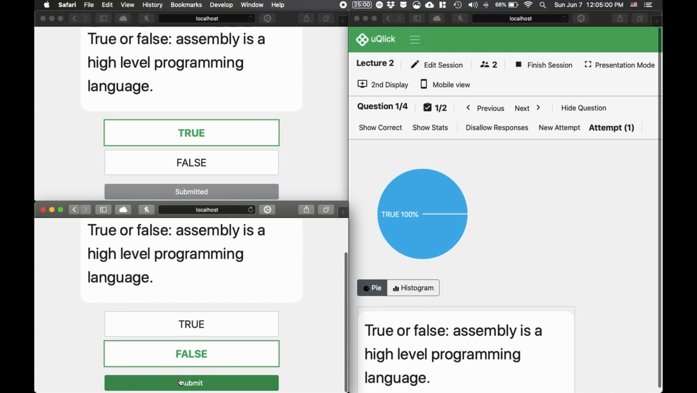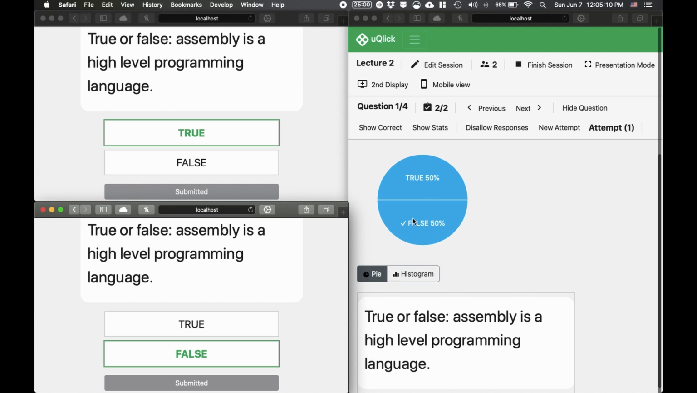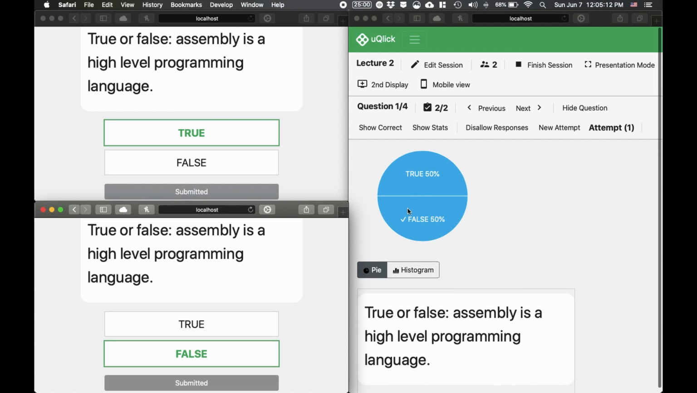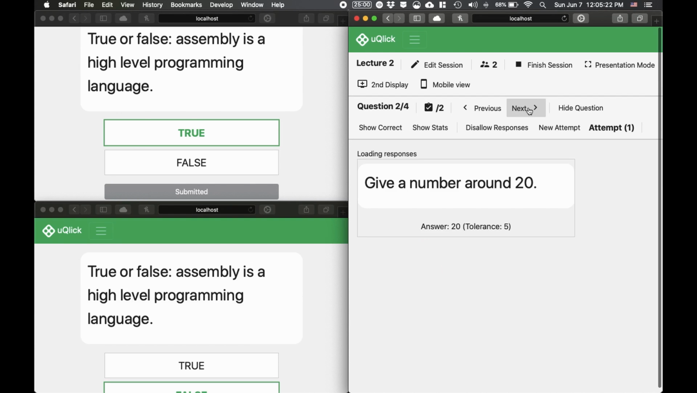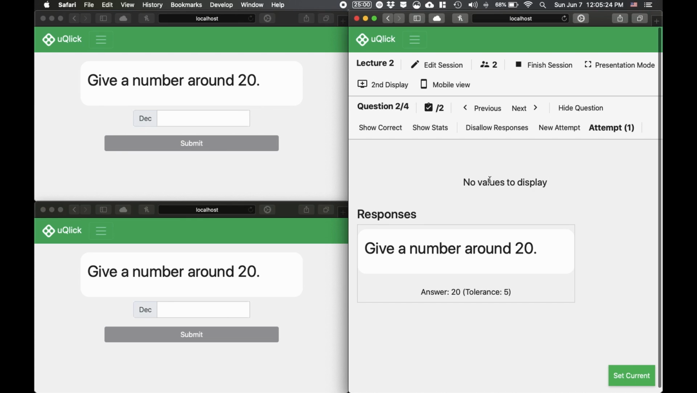So let's say this other student says false, and submits, and the professor can see one of the 2 students chose each item. And the correct answer gets this check mark next to it, so the professor can quickly and easily see what percent of students picked the correct answer. To move on, the professor simply hits next, and now we have an example of a numerical question.